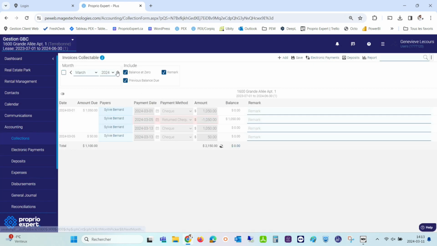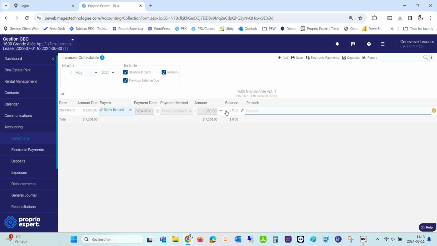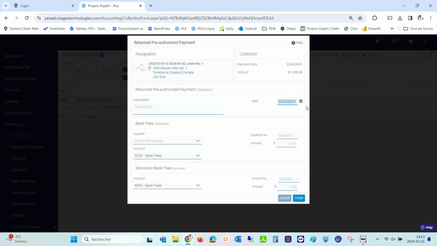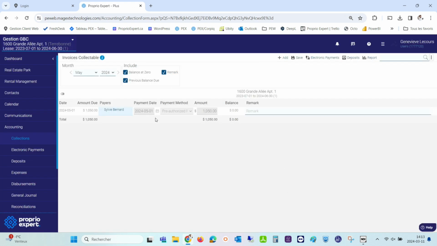It will be the same thing for the pre-authorized payments, the same method. So on the line of collections, you just click on the plus and the name will be different. It will be return pre-authorized payment, and it's the same thing. You need to put the date where you received the information that the pre-authorized payment was returned, and also, if you want to, you put your banking fees, if you got fees inside your banking account, and reinvoice bank fees if you want to charge the tenants the fees. So it's the same thing over at this side.